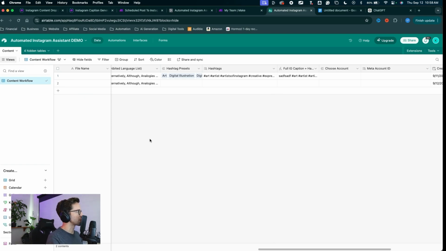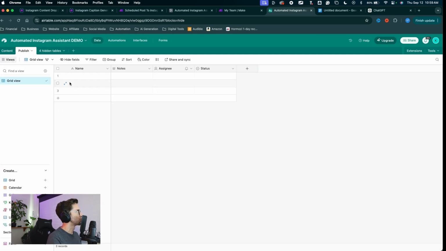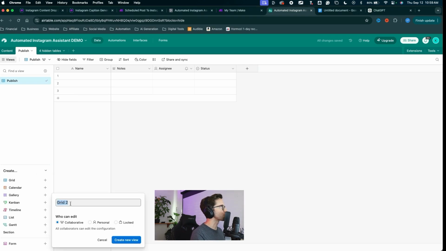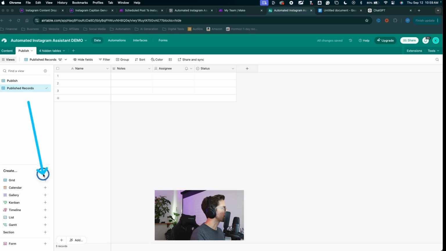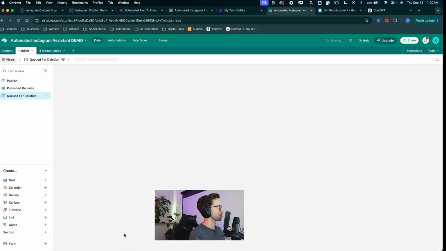Let's move on to the last table we're going to need in this build. Click the plus, start from scratch, and call this publish. We'll create a couple grid views in here. This first one we can rename publish. Come down here to create a new grid view. We'll name this one published records. Create that view. Let's create another grid view. We'll name this one queued for deletion and create that grid view.